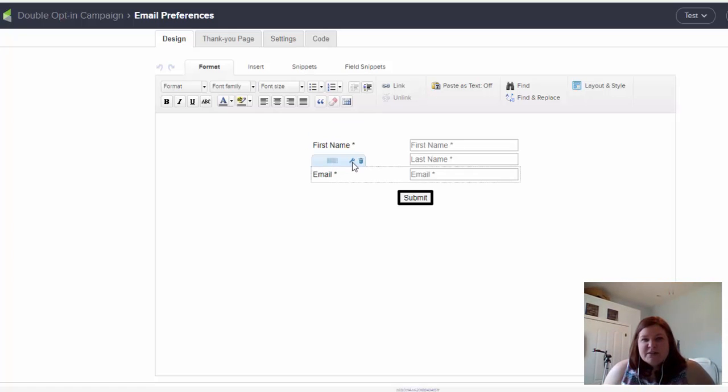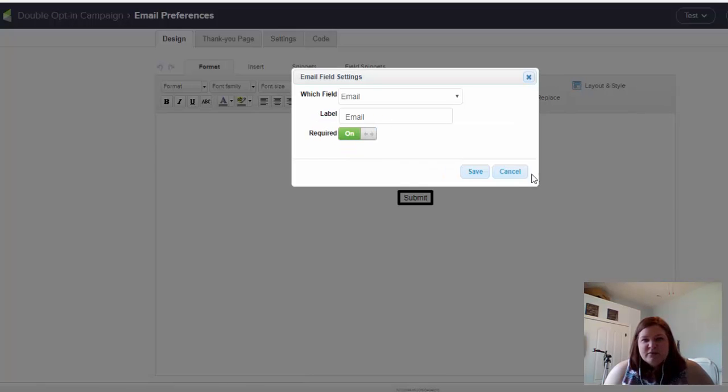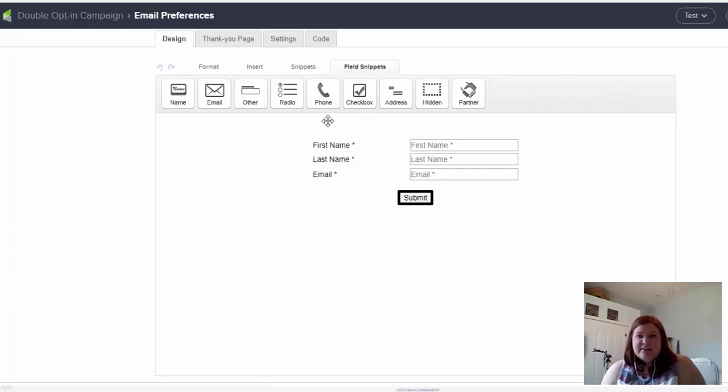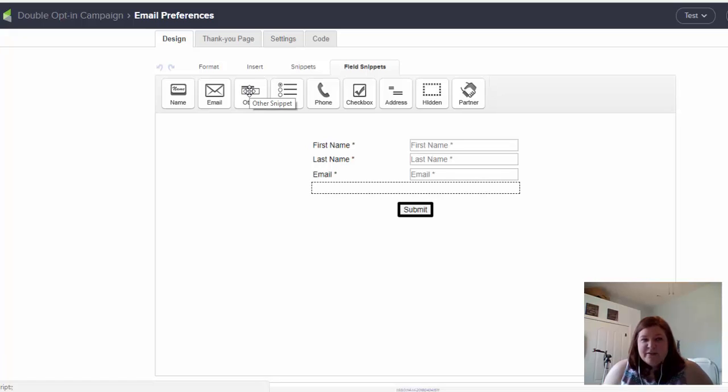We want to do a couple of things. First of all, I want the email field to be hidden. We don't even really need this, because they're going to be clicking onto this page from an Infusionsoft email. They're not going to be able to get this really any other way.